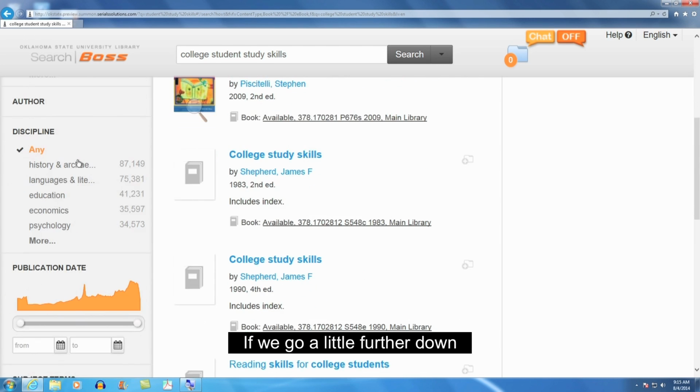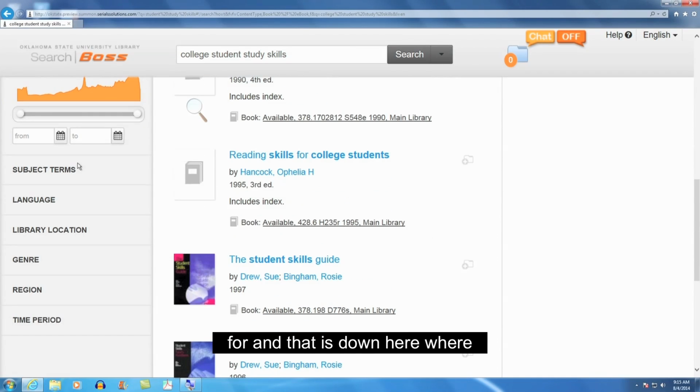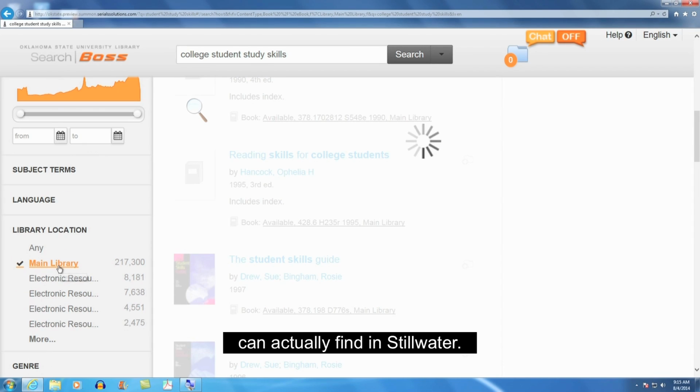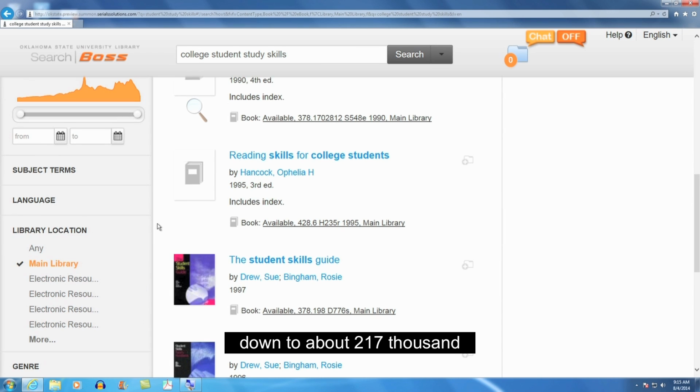If we go a little further down that list, there's another important thing we need to look for, and that is down here where it says library location. Now BOSS includes books at OSU Stillwater's library. It also includes books from OSU Tulsa, OSU Oklahoma City, the IT campus in Okmulgee, as well as a medical library in Tulsa. And so we want to make sure we're choosing main library because we want books that we can actually find in Stillwater. So we're going to choose main library, and that will drop us down to about 217,000 books.